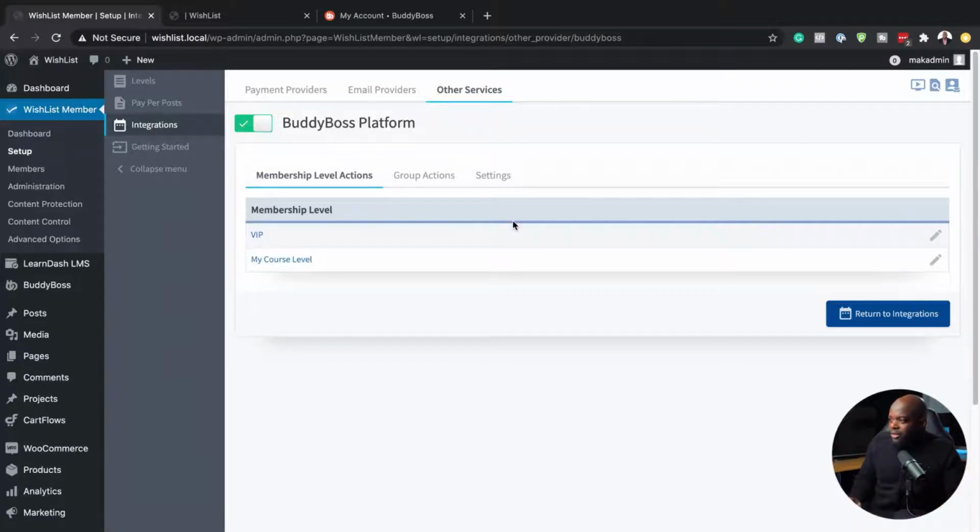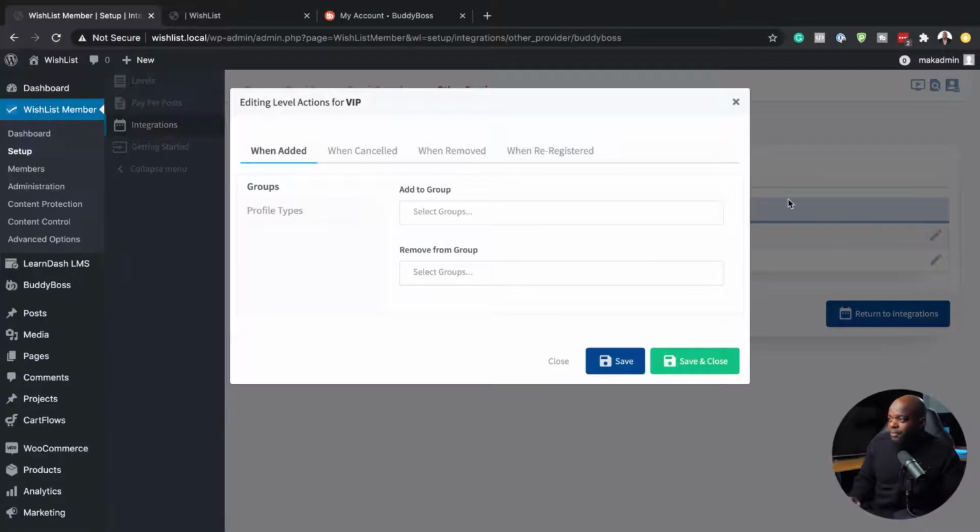So what we're going to do now is target the VIP level. You can see here, this is a membership level. I'm going to click on this pencil icon. We want that when someone is added to the VIP level, select group. And this is the group that we've just created in BuddyBoss. So this is the VIP group. Now we can save and close.